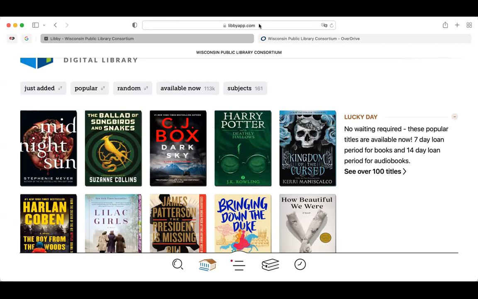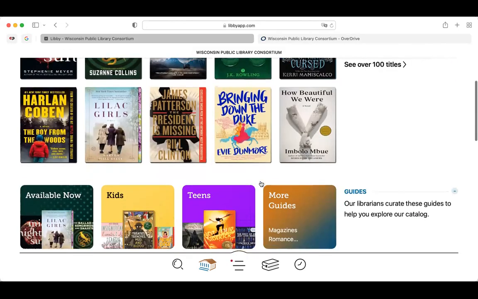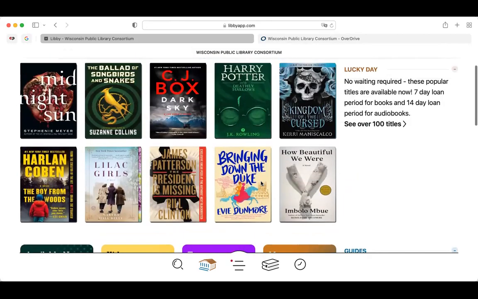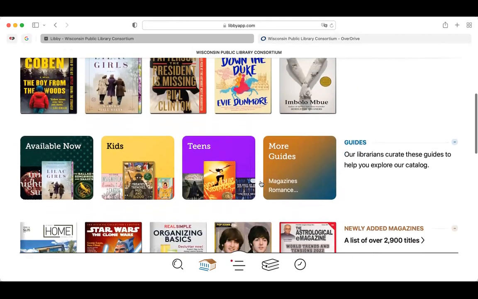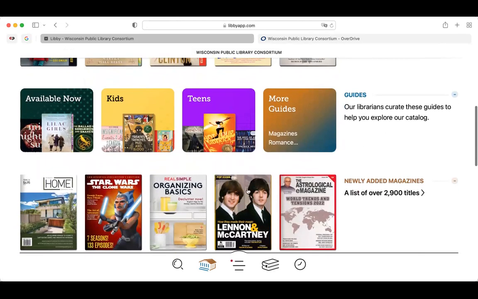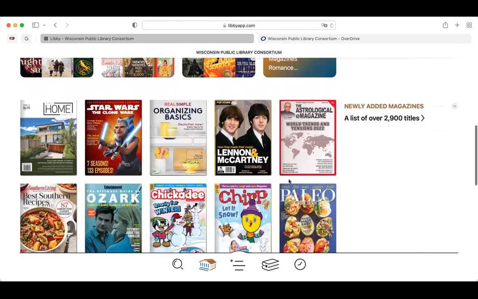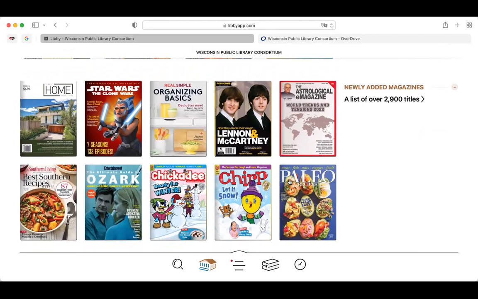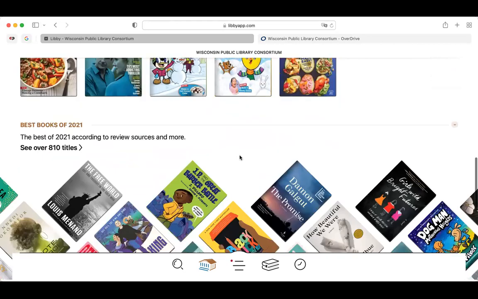So once you go to this website, then it would ask you to go through the sign-in process, like we showed in the beginning, and then you're going to be signed into your items. So here is kind of an example of what they have curated right now. They have their lucky day up at the top. They have some different guides here for kids, teens, and more. And then magazines is a very large thing that was added within the last 6 months. And they have an extreme amount of magazines. So they have that here on their homepage as well.